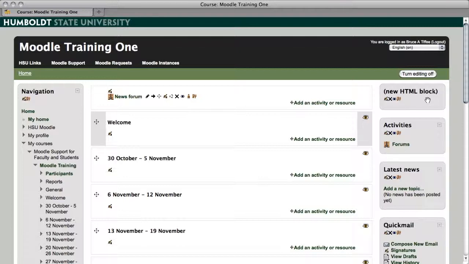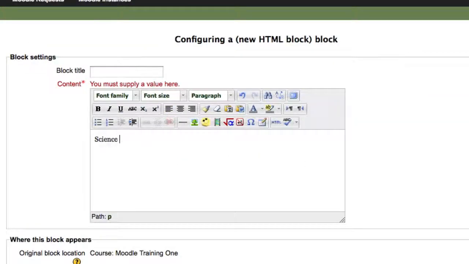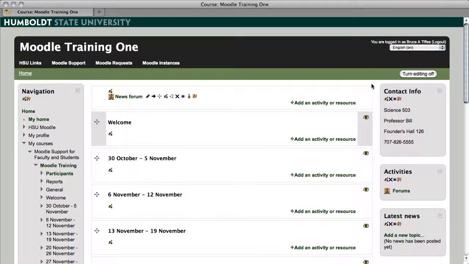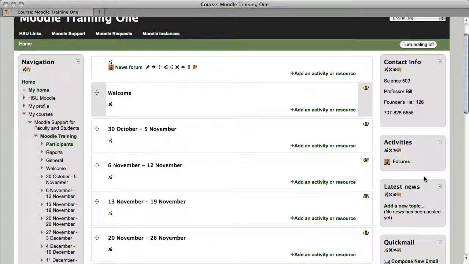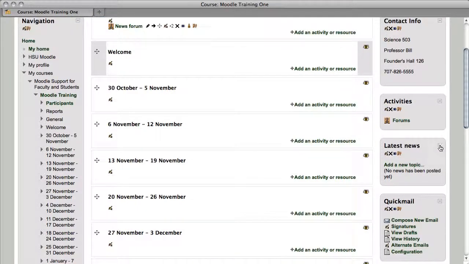This is where we're encouraging everyone to put your contact information, Science 503, Professor Bill, room, Founders Hall, etc. Office hours, a photo, a phone number, and an email are a very effective way to get in touch with your students. Activities can go anywhere, and with editing turned on, I see activities, and I'm going to choose to put that in another spot in a few minutes.